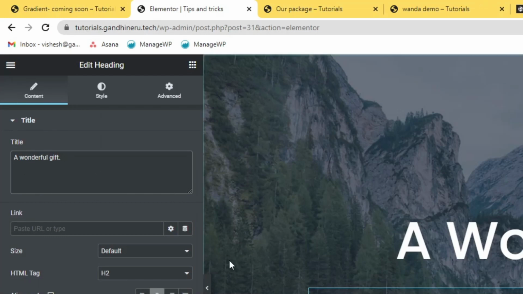Okay. So inside your right hand panel, let us change the word wonderful. Let's change the color of this word wonderful. To change it, let's add a span tag and wrap the word around the span tag. A span tag is an HTML tag which is inline to its container, which is inline to its parent container.